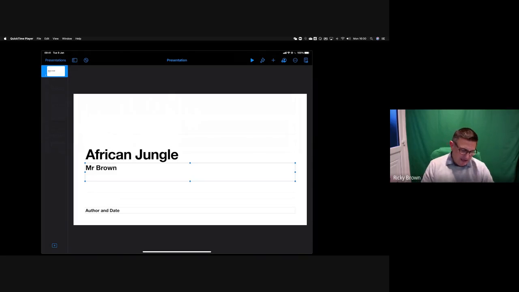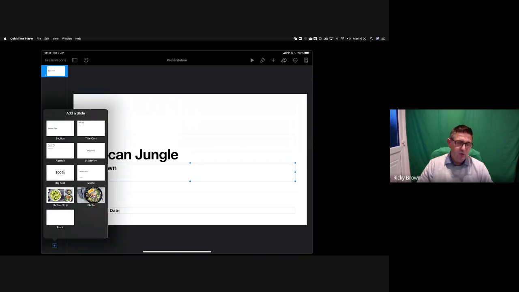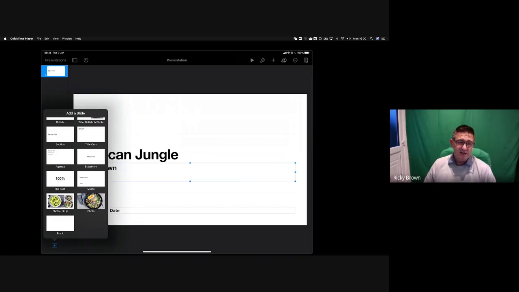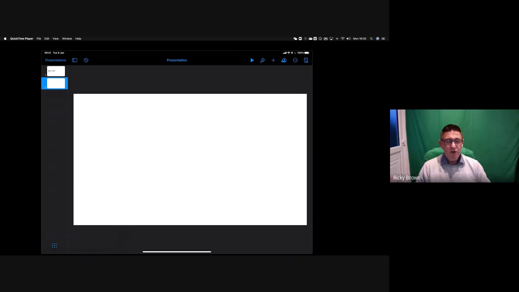So if we press the add button in the bottom left hand corner, what we've actually got is all of our new slides. Now we're just going to add a blank slide. So very quickly, we're just going to add a blank slide to that, and we're going to try and find some animals. And we're just going to put some animals in here. I'm going to make this really simple and easy to start off with, because it's about iPad basics and about some of the things that we can do in here.